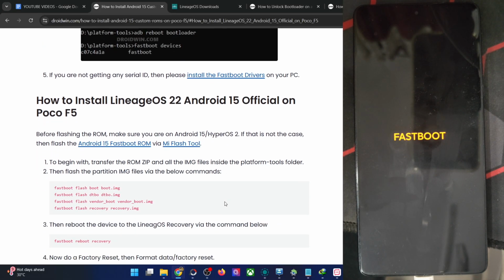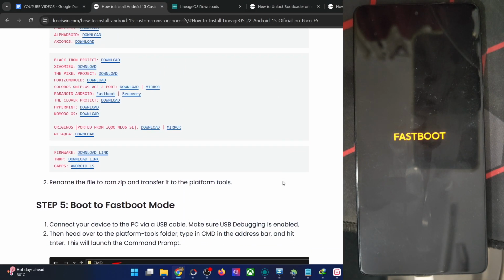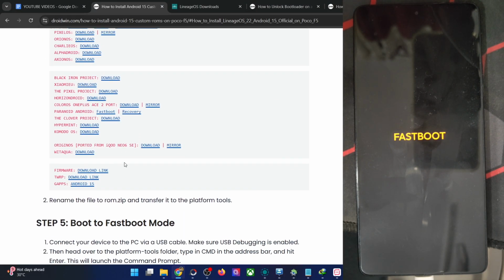First off, flash the following four files: the boot, DTBO, vendor boot, and the recovery files. So simply copy the command from here. Okay, before that, I will also highly recommend you to please wipe the super empty partition by the super_empty file. The file is given over here.